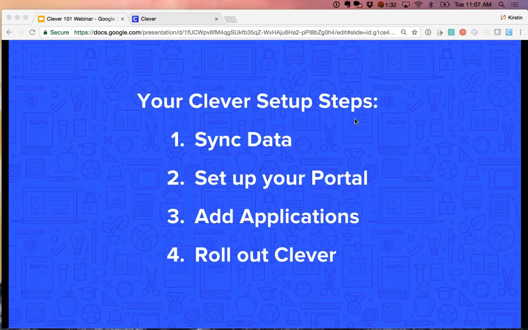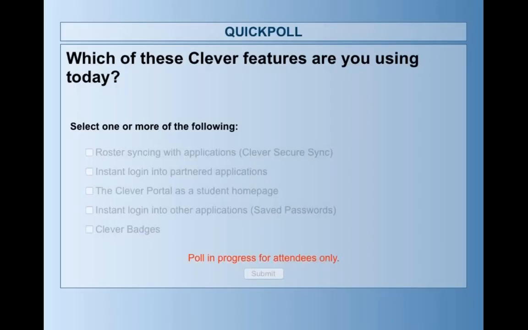Great. So with that, we are going to pop up another quick poll, which is: which Clever features are you using today, so that we can get a sense of which things we should skip over and which things we should pay more attention to. Give this just a few more seconds for you. Seeing a lot of votes for rostering, which is great because we'll definitely go over that. And instant login, which of course is our single sign-on. Seeing about 50% of you are interested in that, which is great.